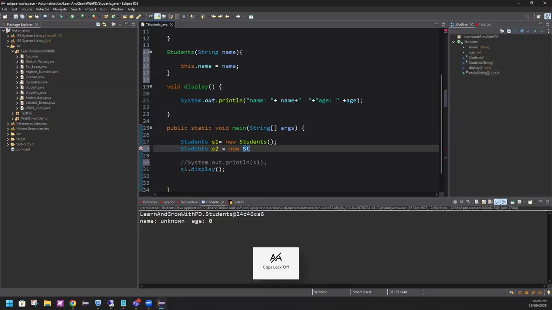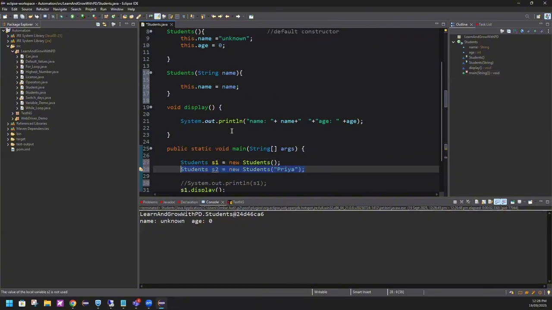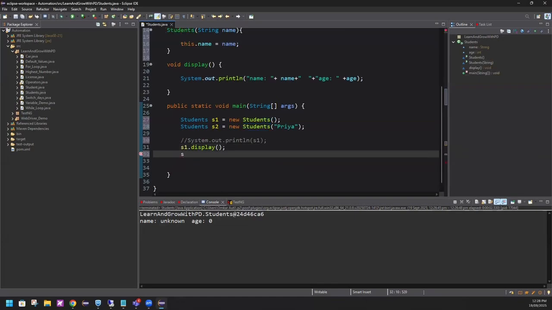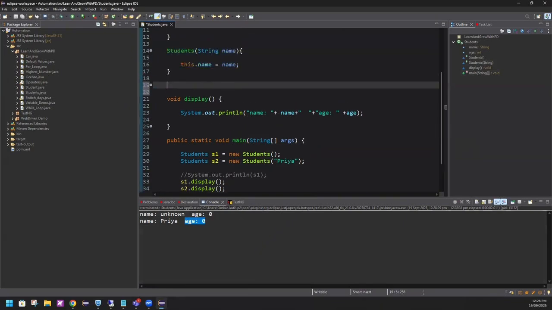So students s2 is equal to new students, and I'm going to give a parameter. And now let me also display this, s2.display. Okay. Now name Priya, age 0. Since we had only the string name as the input parameter, it took age as default.